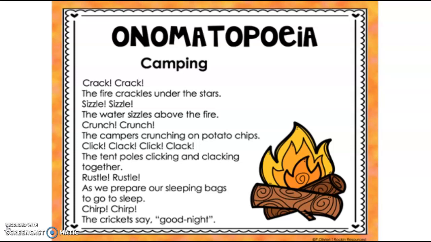Click, clack, click, clack. The tent poles clicking and clacking together. Rustle, rustle, as we prepare our sleeping bags to go to sleep. Chirp, chirp. The crickets say goodnight.